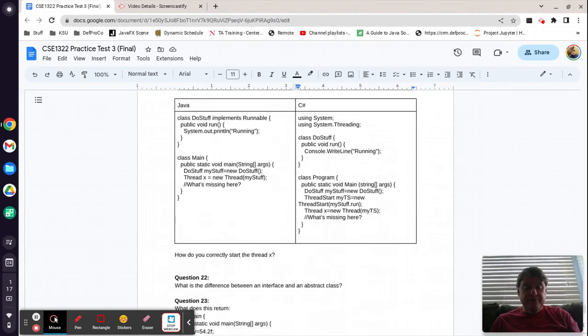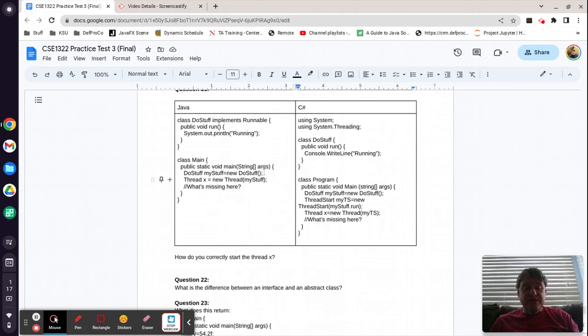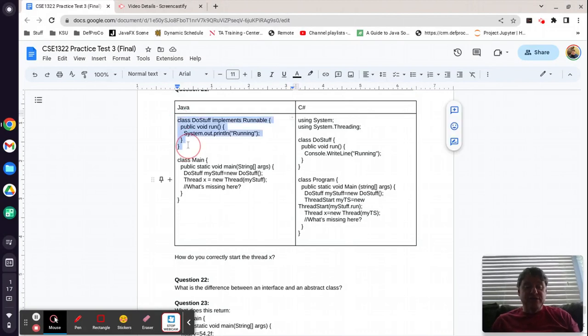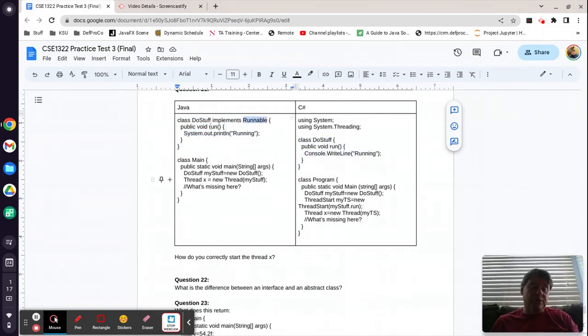All right, brings us on to question number 21. So down here we have a class which is doStuff, and that class is going to be used as a thread. Over in Java, it is implementing Runnable. In C-sharp, it doesn't have to. In Java, Runnable implies it has to be called run. In C-sharp, it could be called whatever you want to call it. But down in our main here, we create an object of that class, and that happens in both languages. That's the same.